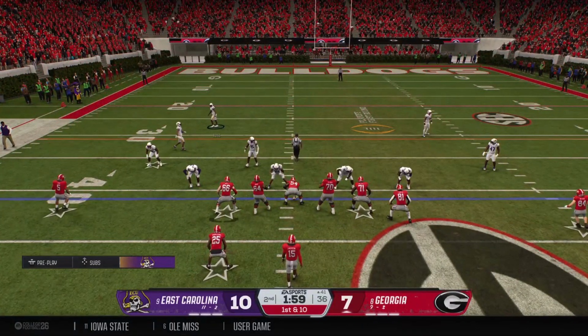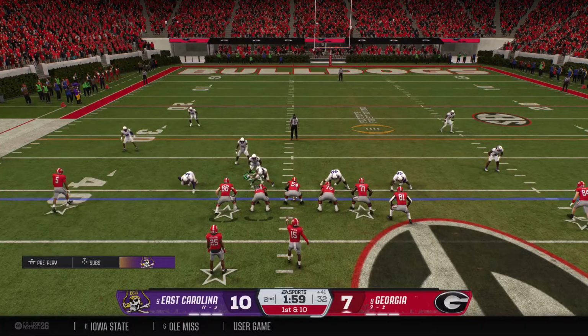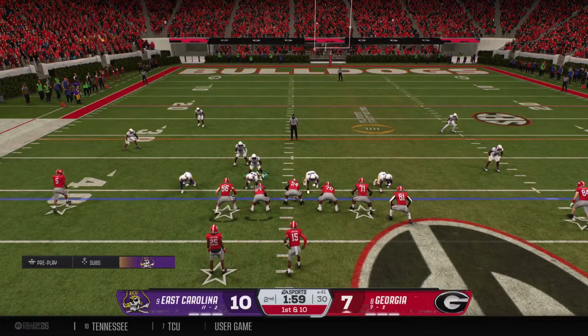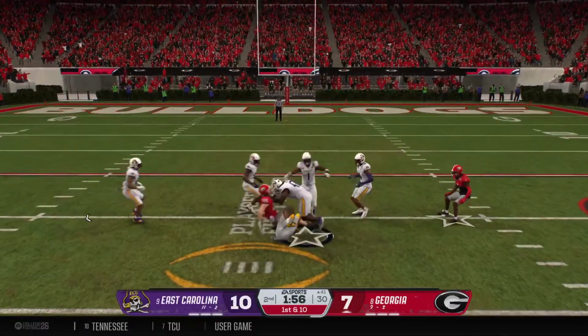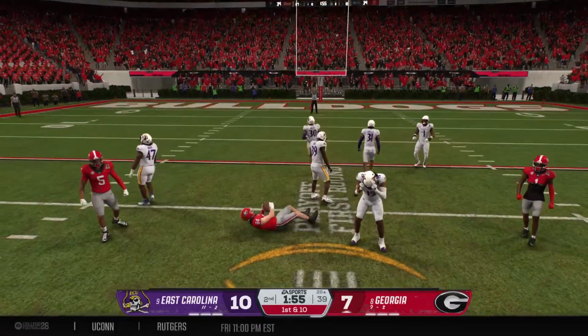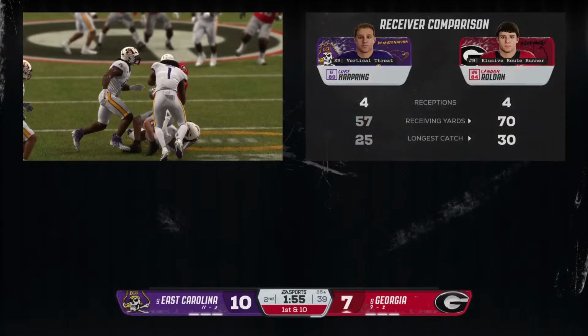Back-to-back chunk plays to begin the drive. The defense on their heels. On 1st and 10, they'll look to throw it. Pass complete on a crosser. Tackle made at the 26-yard line. This offense getting closer to the red zone.